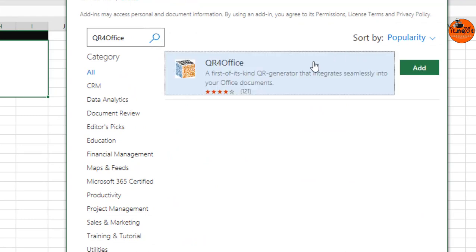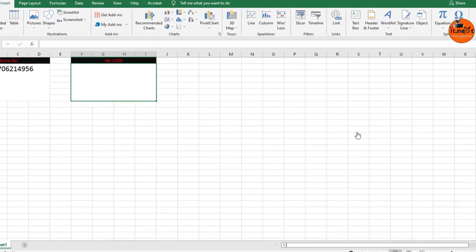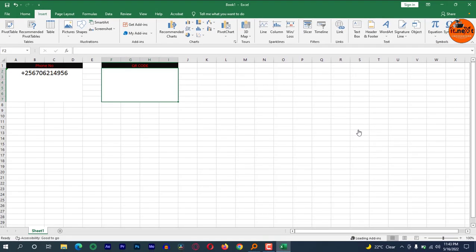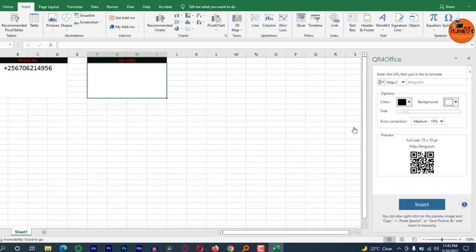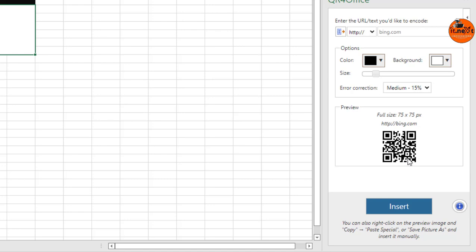Here is the QR for Office add-in. Tap on Add. Click on Continue. Good, now here you can see the QR icon added here. Let me show you how to customize it.